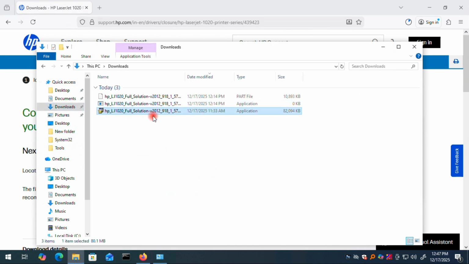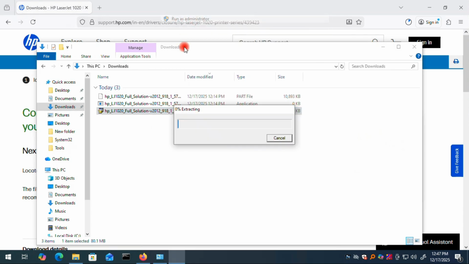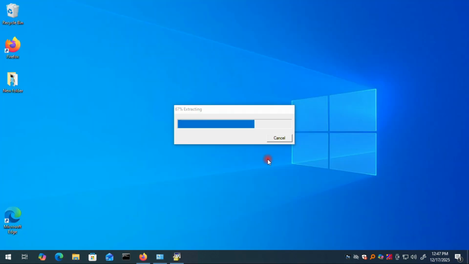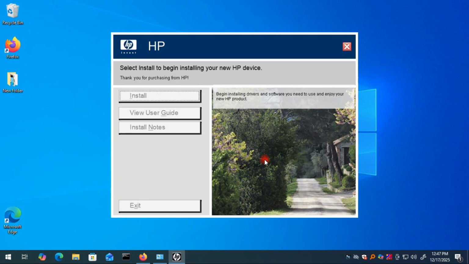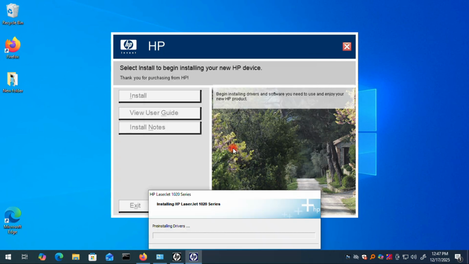Now right click on it. So you can see here our printer driver is already downloaded under the downloads folder. Now right click on it and click run as administrator. Now close this window. Now click the install button. Now, if this printer is already installed, click repair and click next.